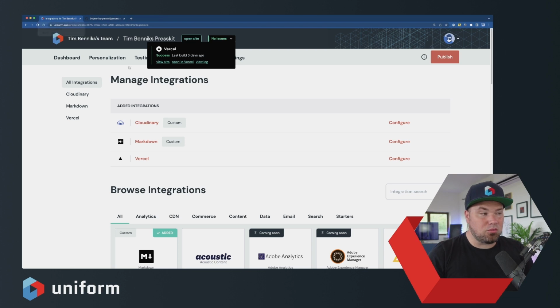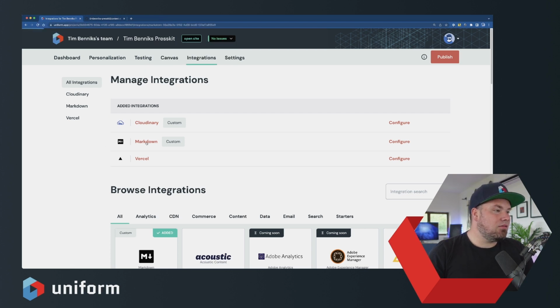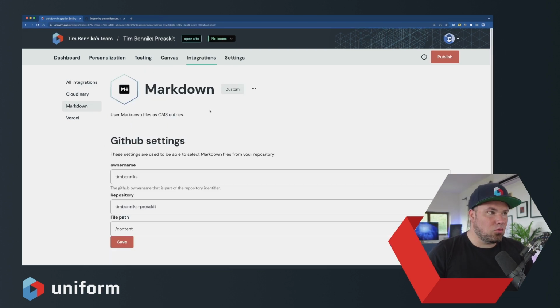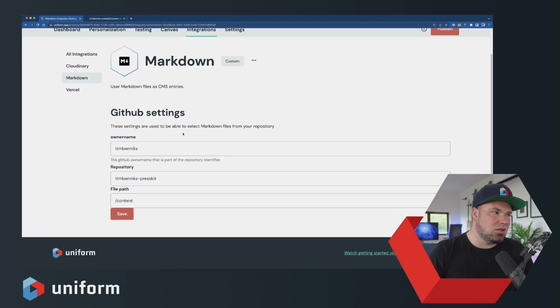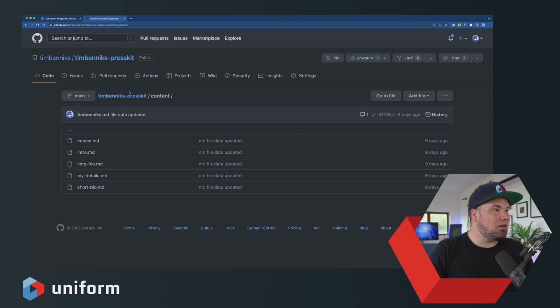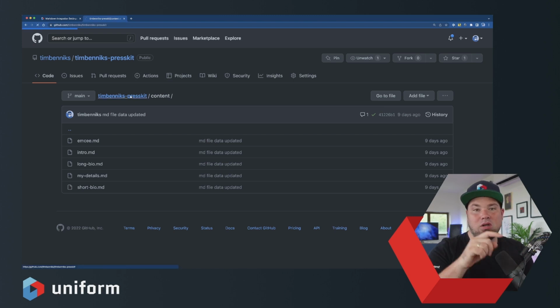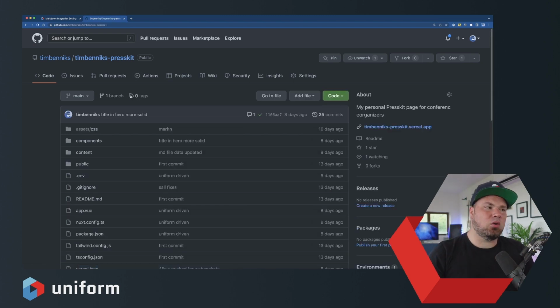Same for preview. So let's have a look at that Markdown component here, or that integration. I basically just have a repository and owner and the file path that Uniform has to look into. So when you look at my press kit website, this is open, by the way, you can just go here and look at the code, see what I've done.